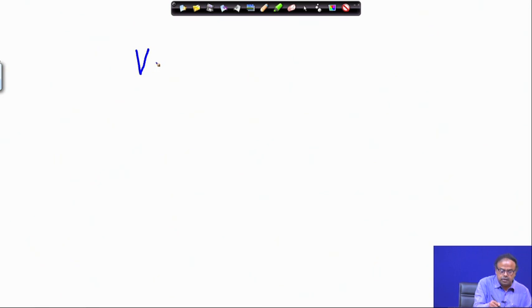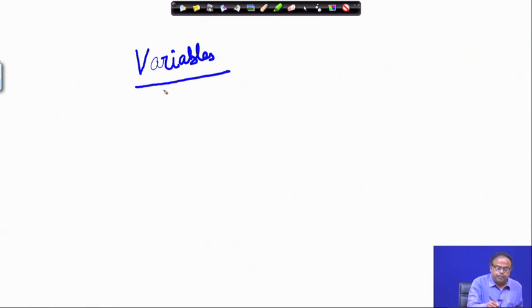We have got variables, and the variables can be of different type. Also, constants can be of different type.